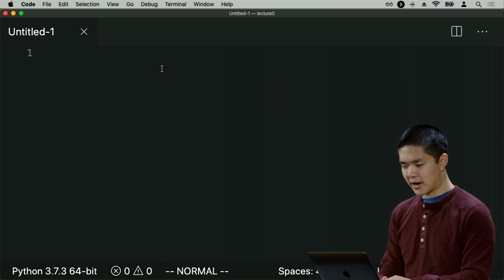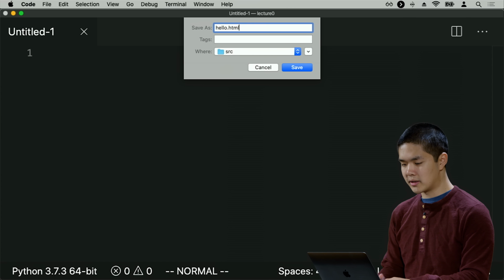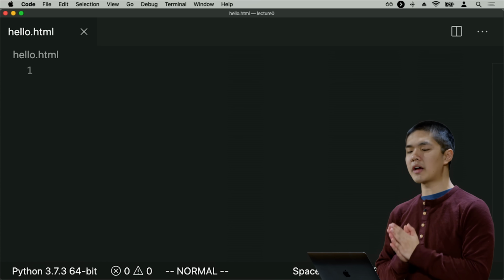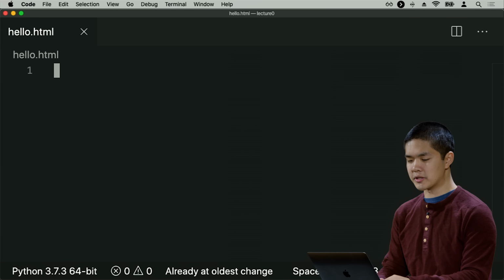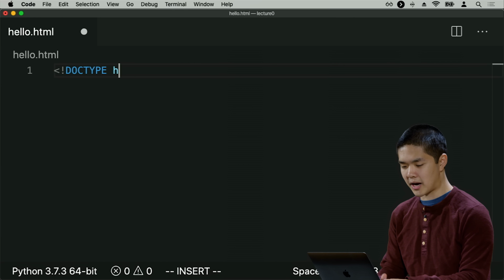We'll go ahead and open up a text editor. You can use any text editor you want, but for this course, I'm going to use Microsoft's Visual Studio Code. And I'm going to open up a new file that I'm just going to call hello.html. Inside of hello.html, I'm going to write the same HTML that we just saw a moment ago. And we'll explain each of these lines in due time.